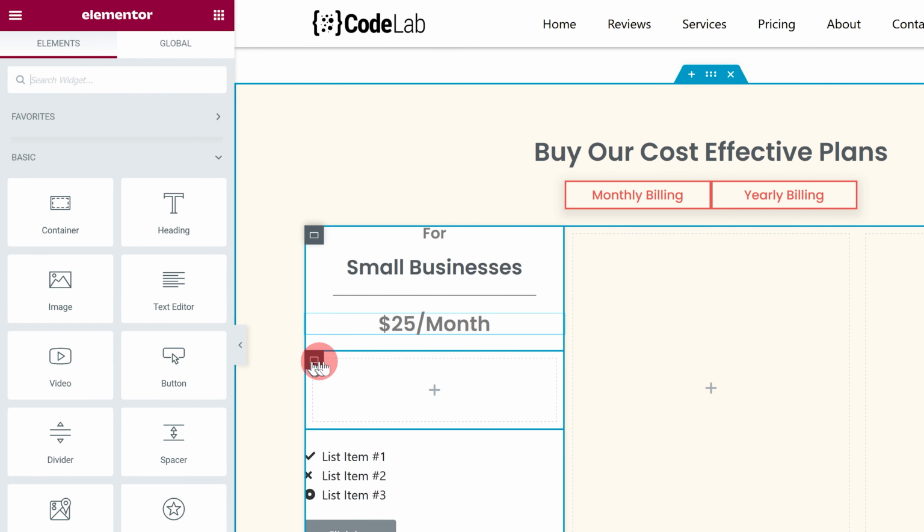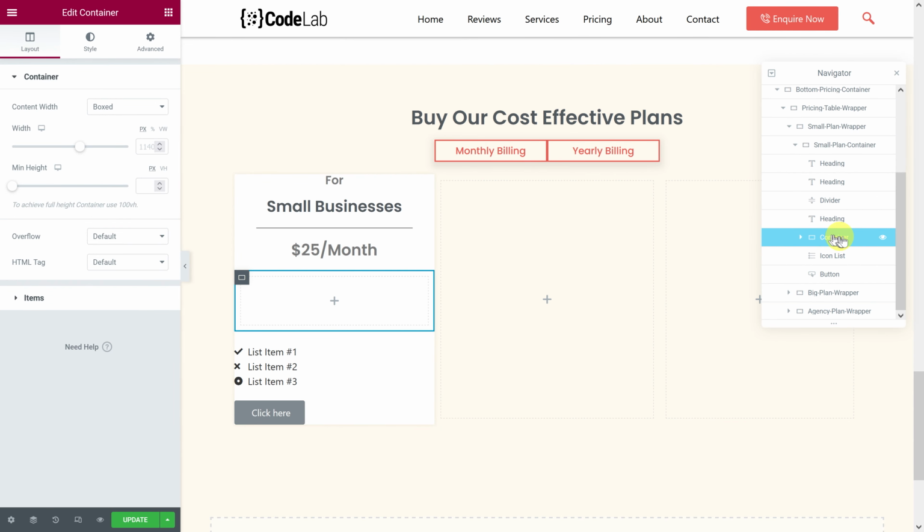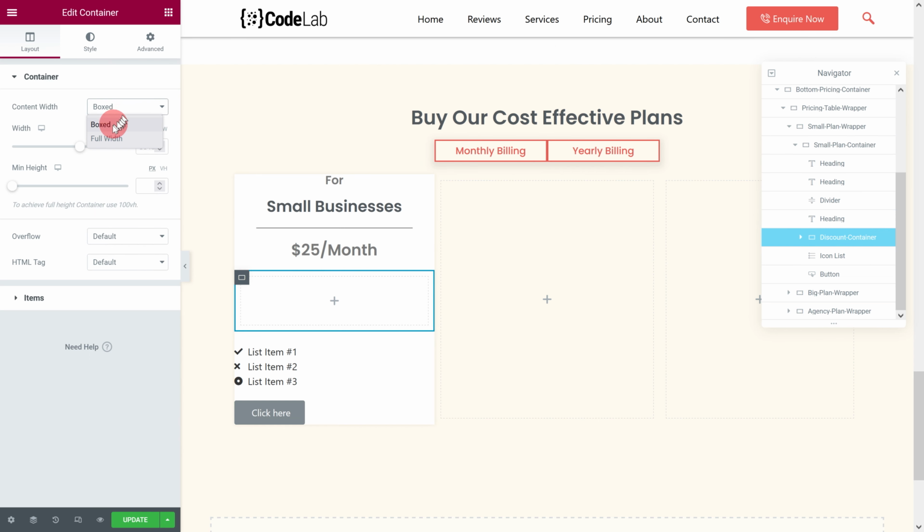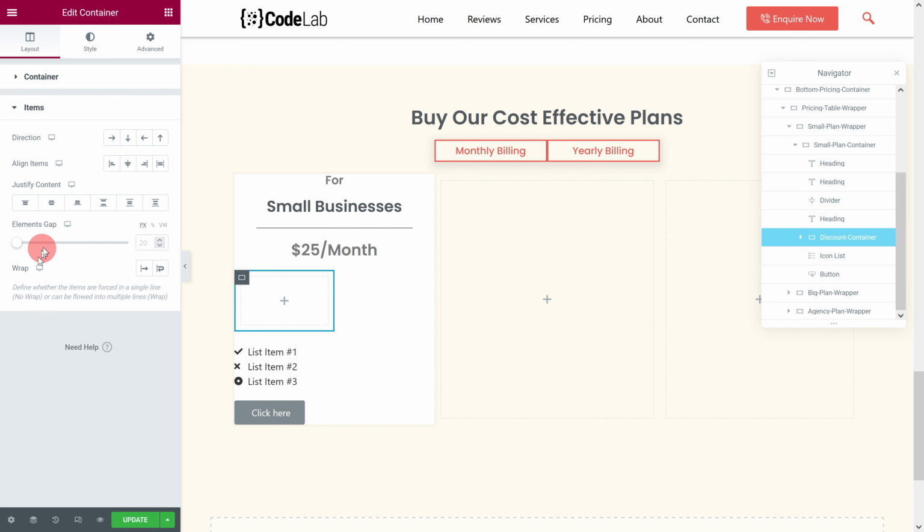Now select this container. Let's call it the discount container. While the discount container is still selected, go to the Layout tab and set the content width to full width and width to 50%. After that, expand the item setting. Set the direction to column, align items to center, and justify content to center.